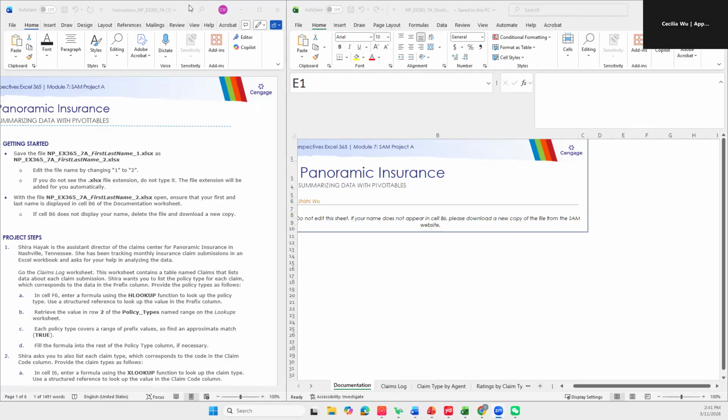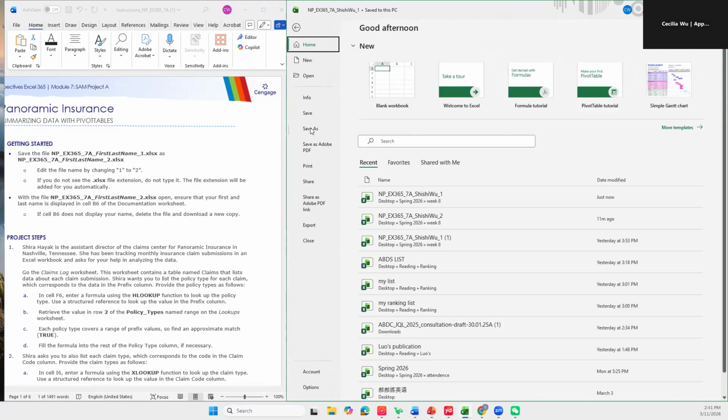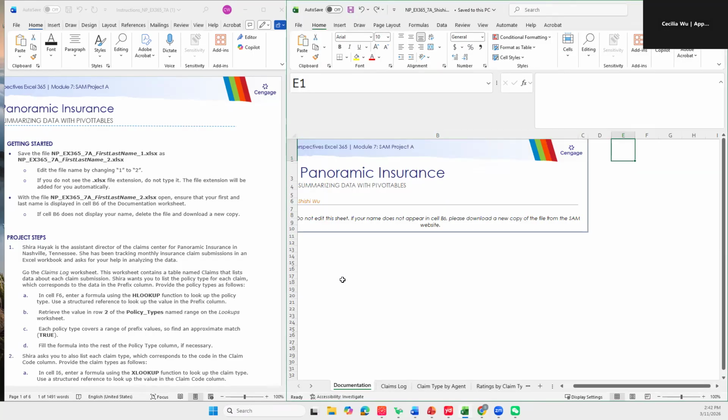So let's get started. Before we start the project steps, please download these two documents in your device. One is the instruction and one is the workbook. After you have that in your device, we always start by adding the file name by changing the 1 to 2. We first go to the File tab and go to Save As. And here, this box is where we can rename our file. So we change 1 to 2, and then we hit the Save button, and we can go back to our workbook. And now we can get started.